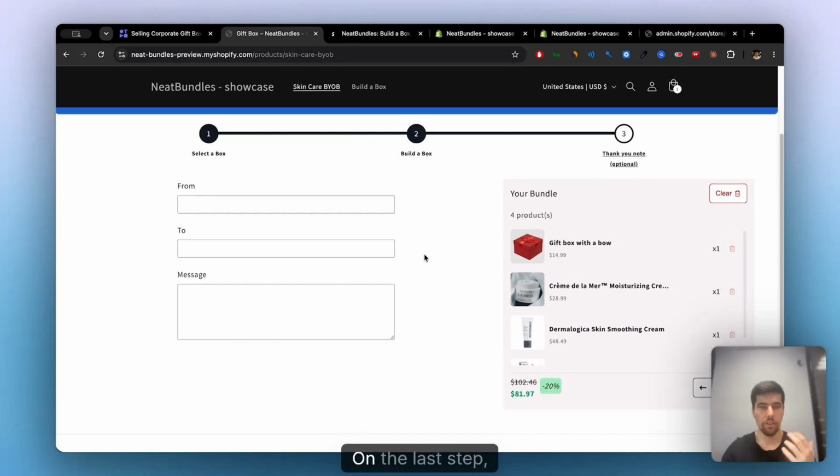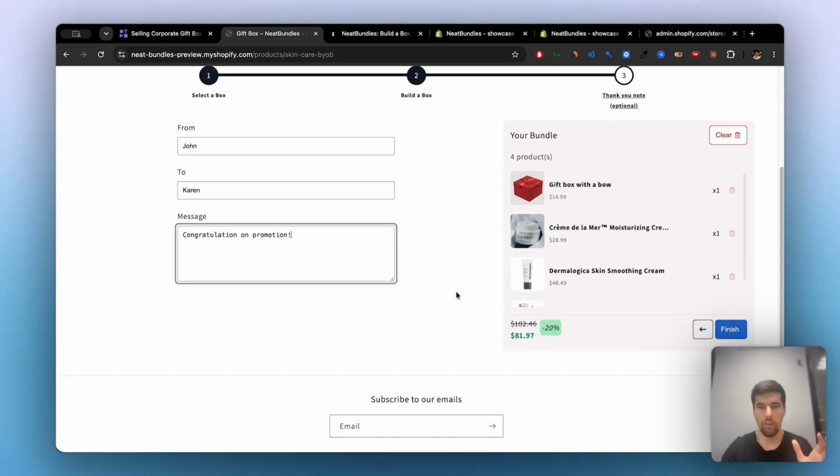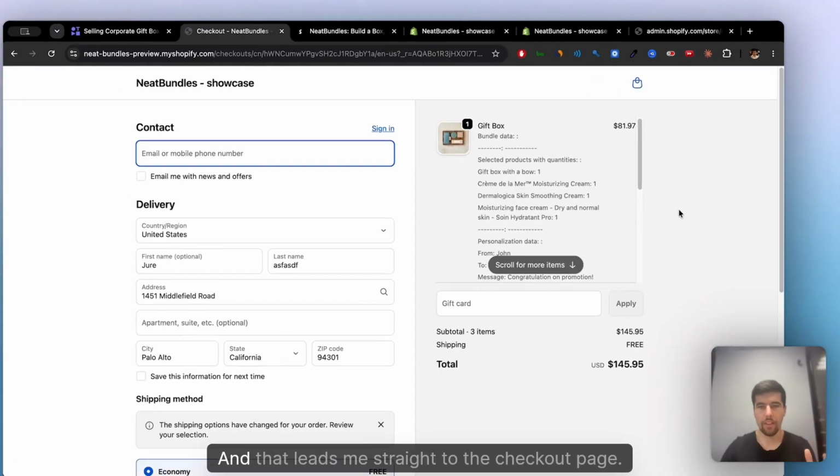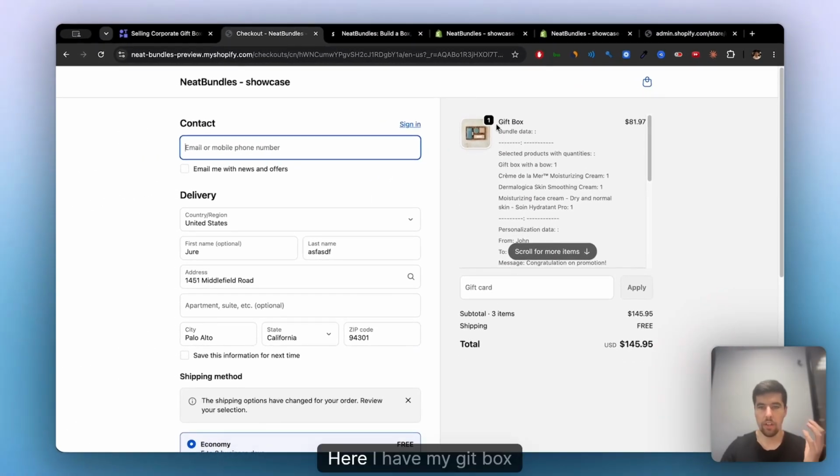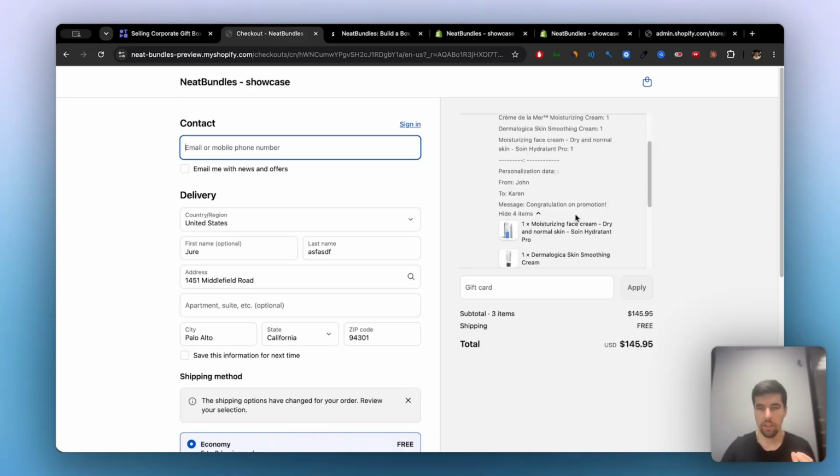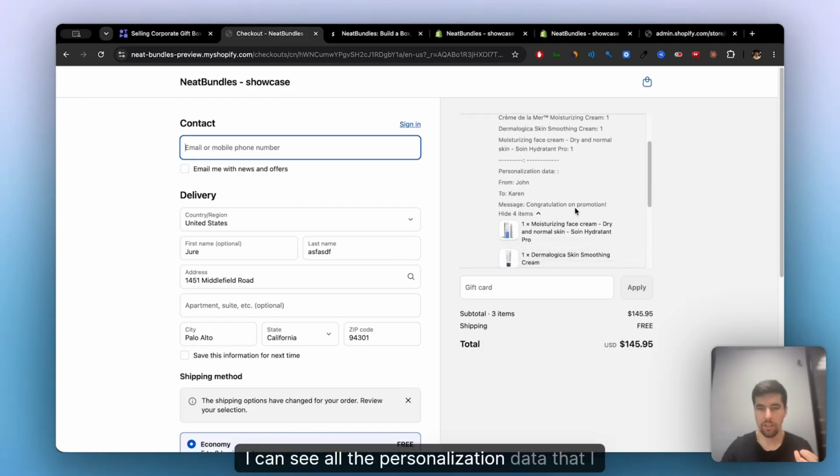Then I go next. On the last step, I need to include some personalization data. Let's say I enter this personalization data. When I'm happy with my box, I can click finish. And that leads me straight to the checkout page. Here I have my gift box nicely bundled together. I can see all the different products that I selected. I can see all the personalization data that I entered.